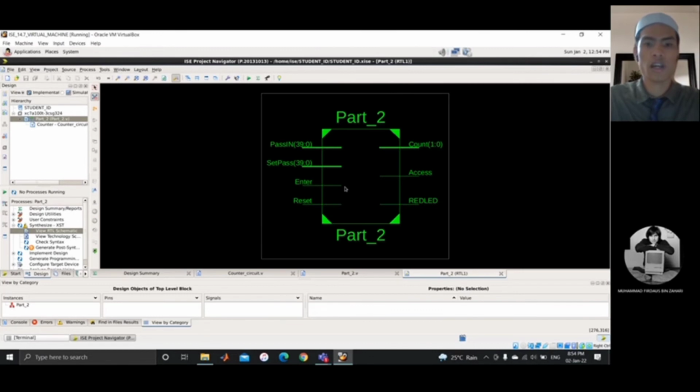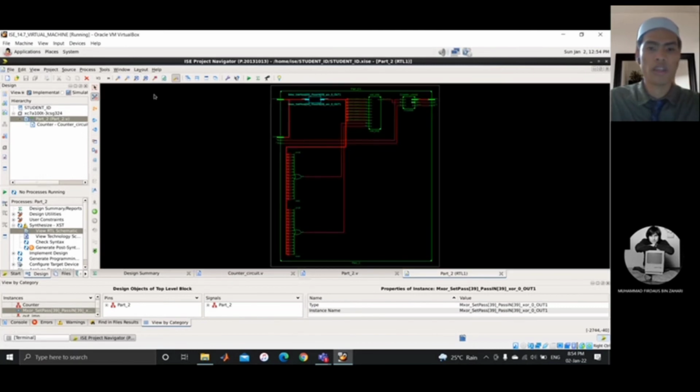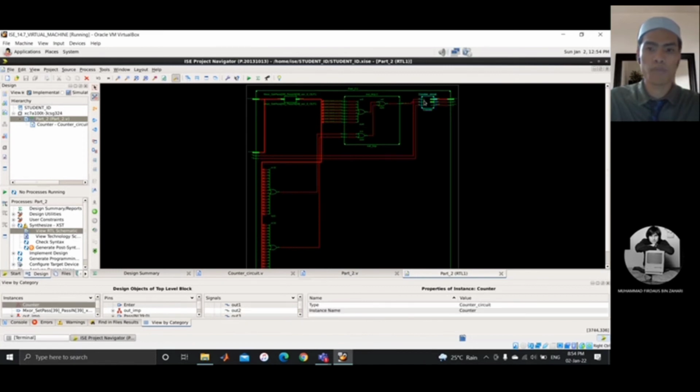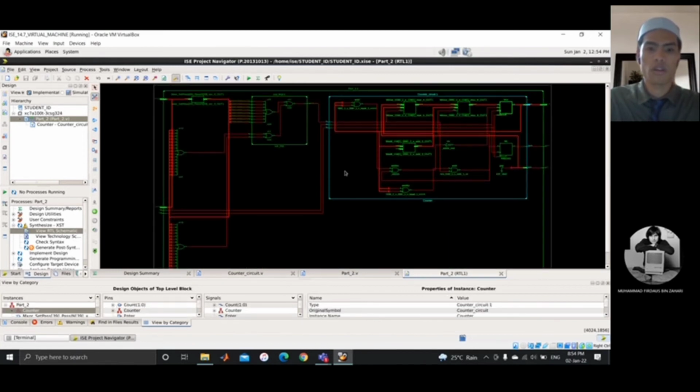If you can see, this is the block for part 2, and I will enter the block. We can get the circuit, the circuit we get based on the coding we put in. Alright, I will go to the test bench.